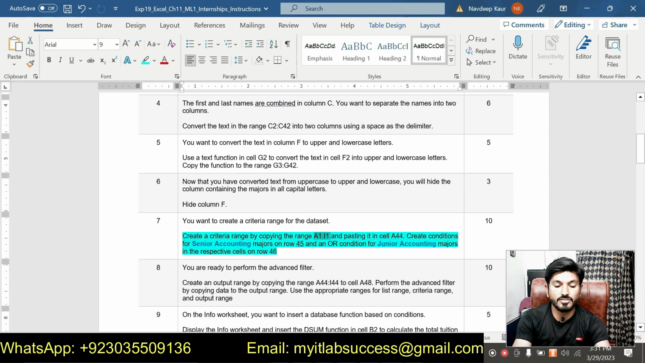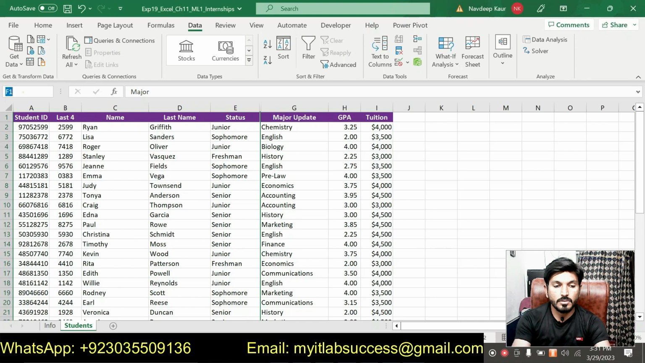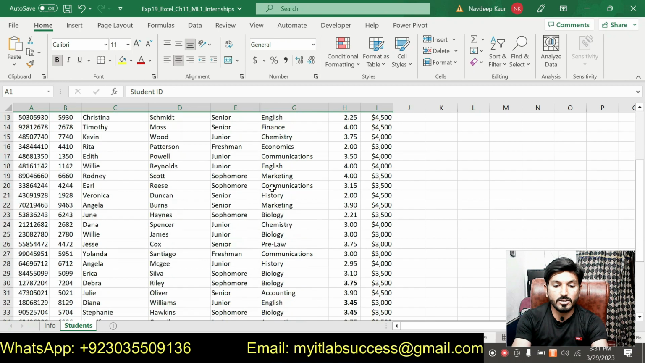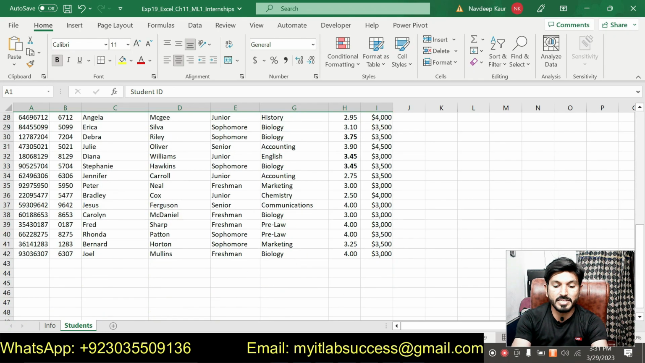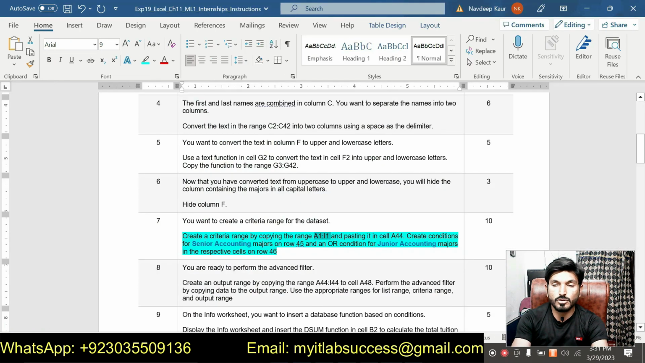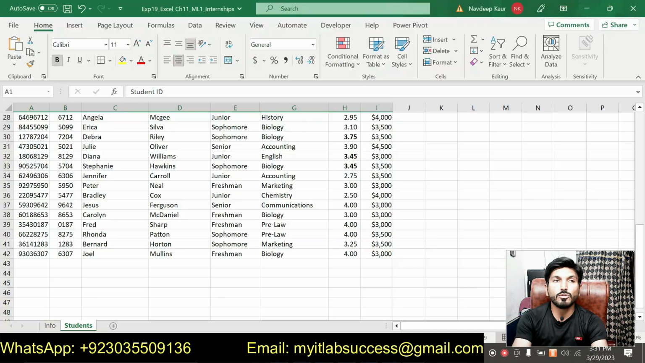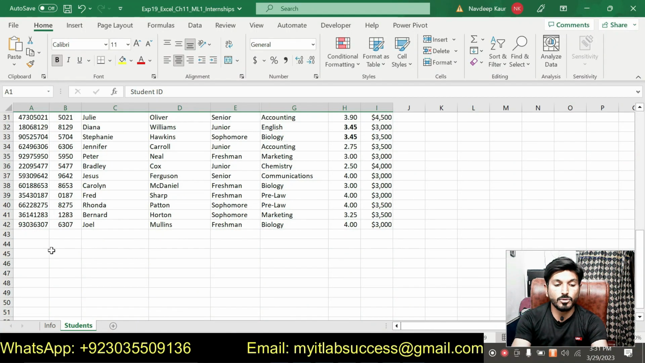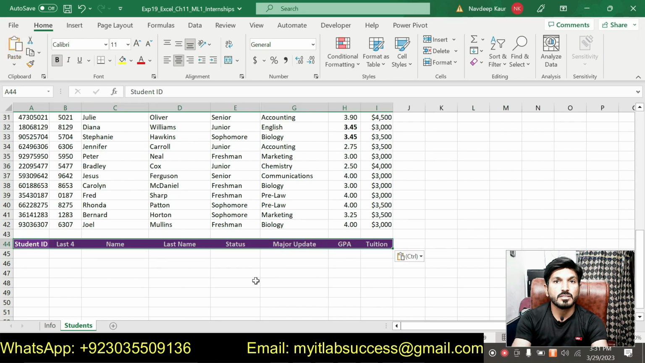So copy this range first. I have selected the range, then go to the Home tab and click copy. This is showing the copy version now. Now we are supposed to paste in cell A44. You can see from here. So let's go to cell A44. It is showing the copy cell. This is cell A44, and just click on paste.